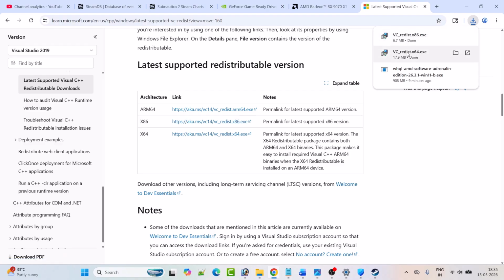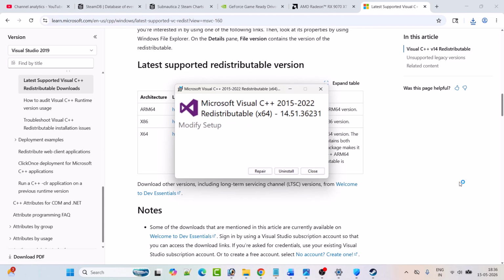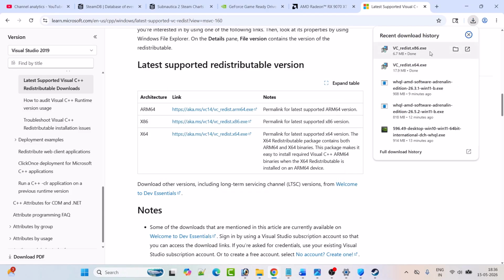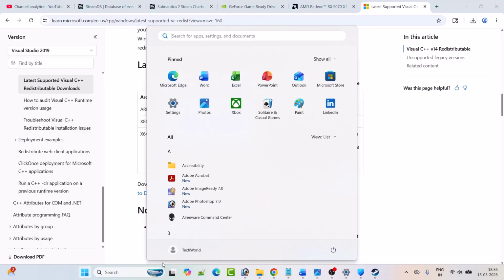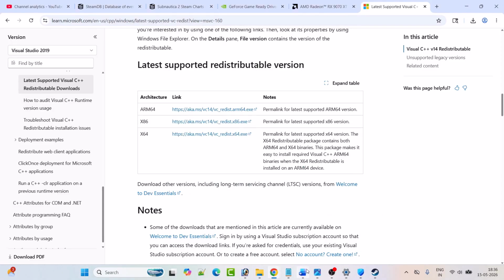Now first click on x64 version. Now if you see repair option, then click on repair, and if you see install option, then click on install. Now next click on x86 version. Again, if you see repair option, then click on repair, and if you see install option, then click on install. So either repair it or install it, and then just restart your PC. This is a must, and after your PC restarts, go ahead, launch the game and check.